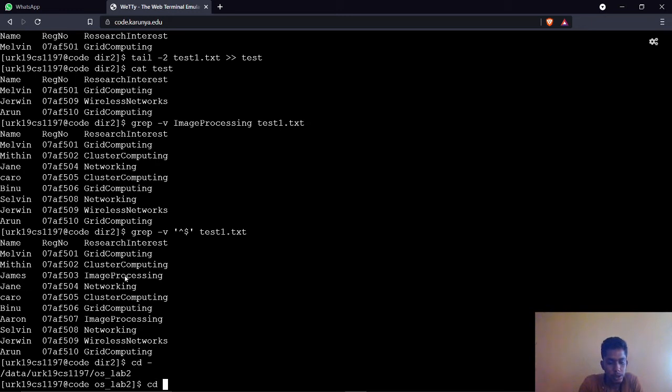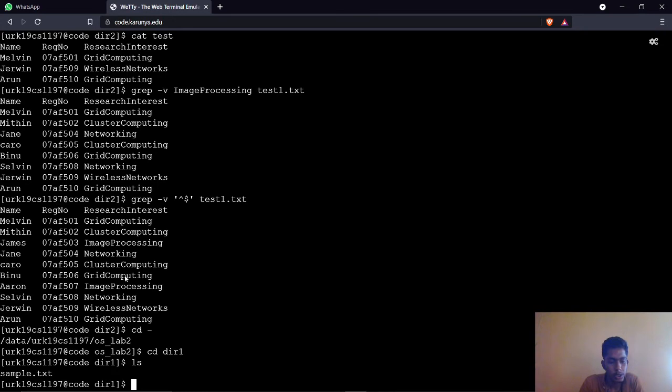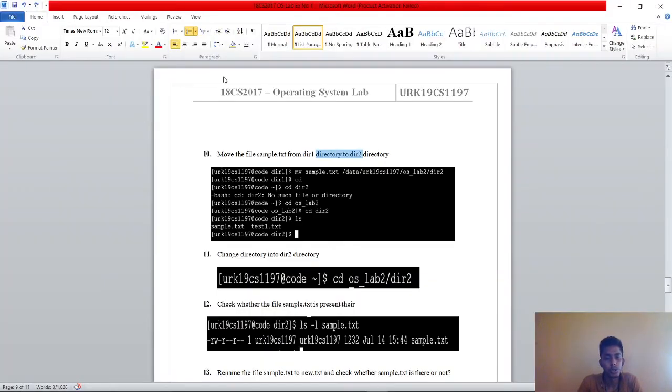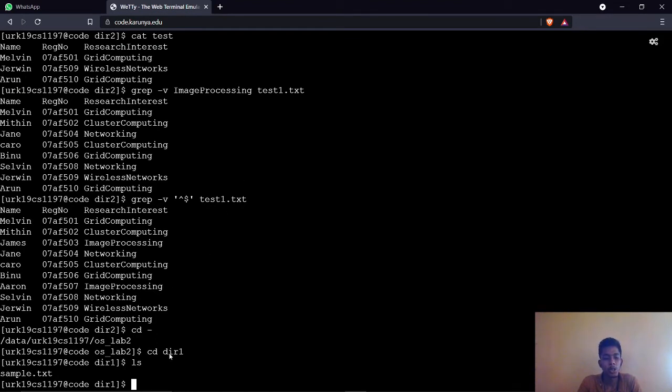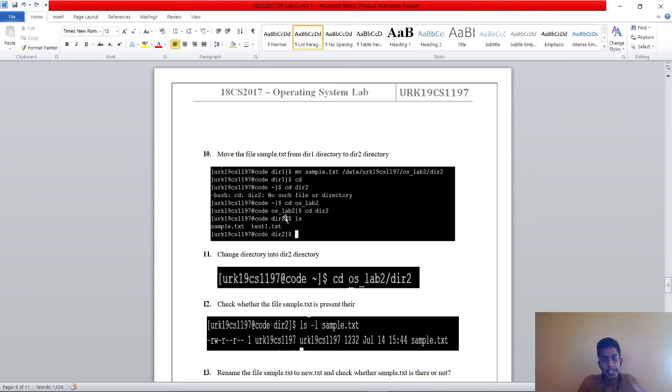I'm going to cd dir 1. In this we are going to list the sample text we have stored. So we need to move that sample text from directory 1 to directory 2. In this case I will go for directory 3, because in directory 2 I have a lot of files. In directory 3 there is no file, so I am going to move it to directory 3. For that we are going to use a move command.